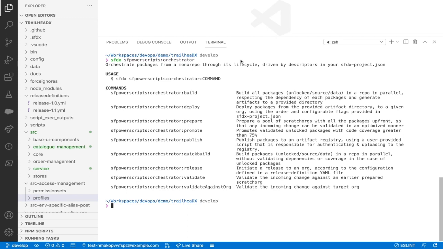Together, these commands help simplify the package-based development workflow, allowing you to spend less time on creating and maintaining pipelines and more time on what matters most, development.